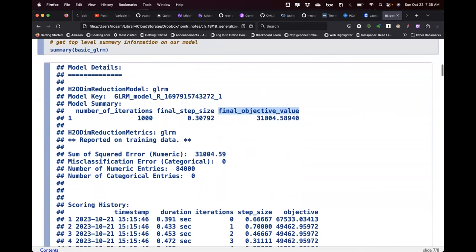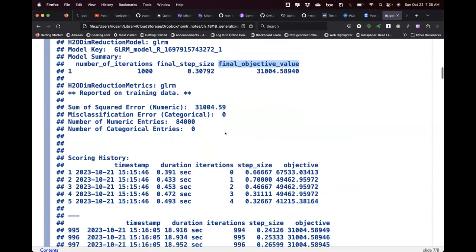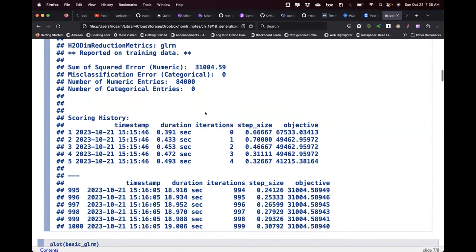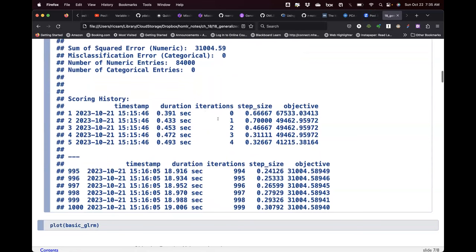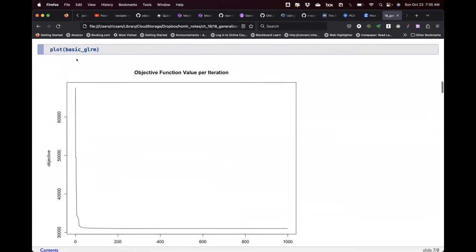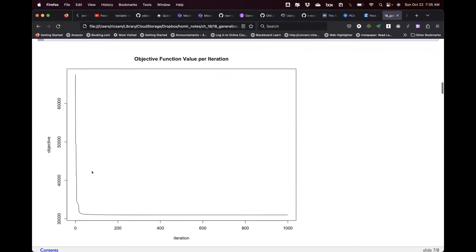So this is a measure of how far the X and Y matrices are from the original matrices, which is 31,004. Depending on the scale, you are going to say, okay, is this good or bad? Well, we have to experiment with that. Okay, so that's the sum of square errors, right? The number of numeric entries, 84,000. And this is some of the scoring history to arrive at that convergence, all right?